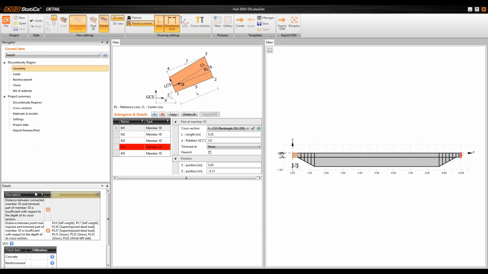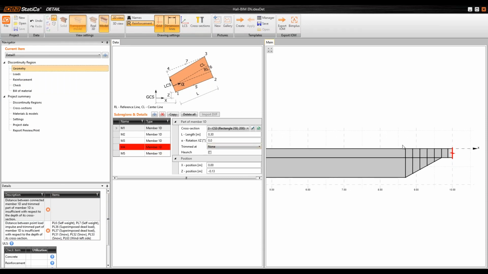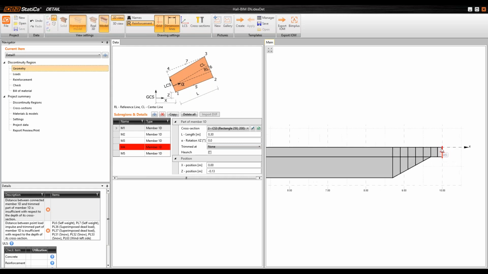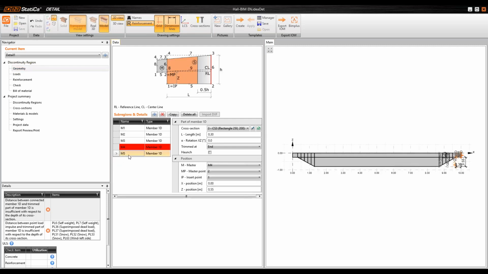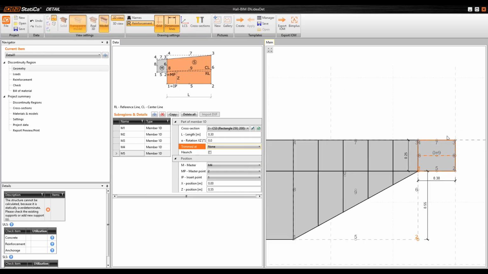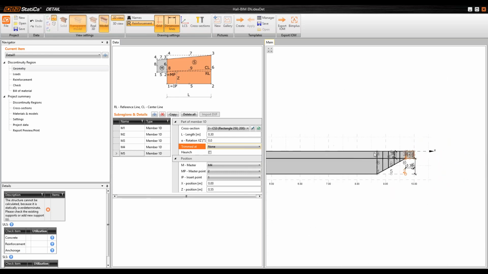You can see I have some warning in the left window, and there are some problems with this trimmed end, and I remove this trimmed end. I have to go through the member M5, and the trimmed end will be set as none, because it's not cut off, it's only edited as a member.